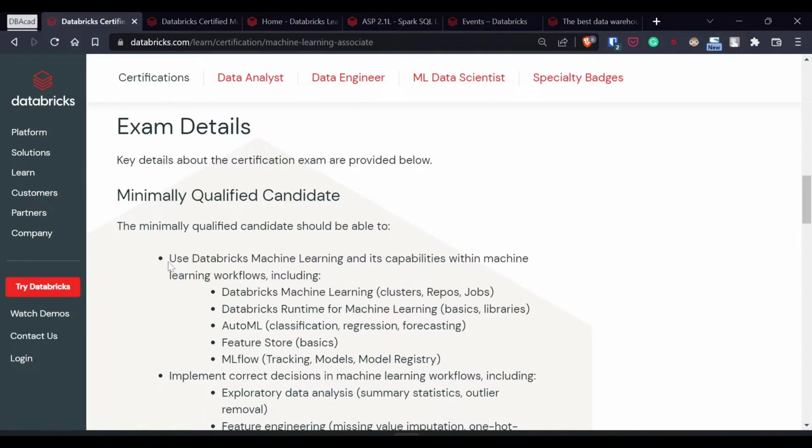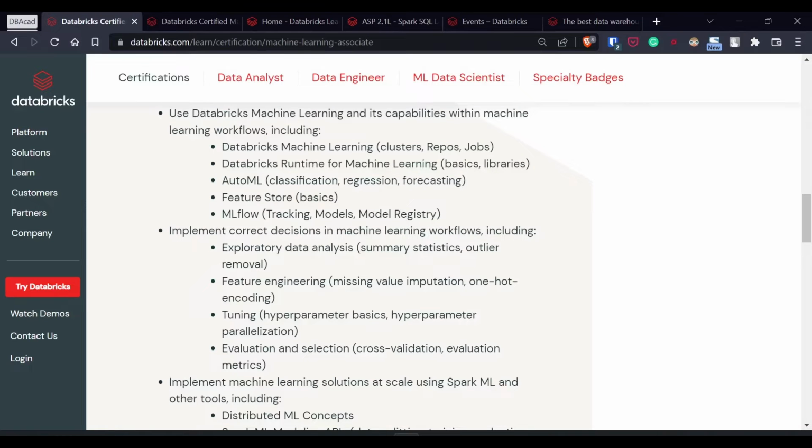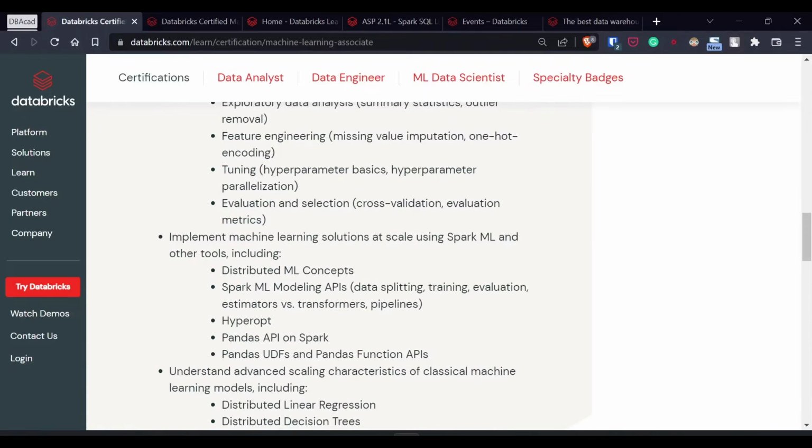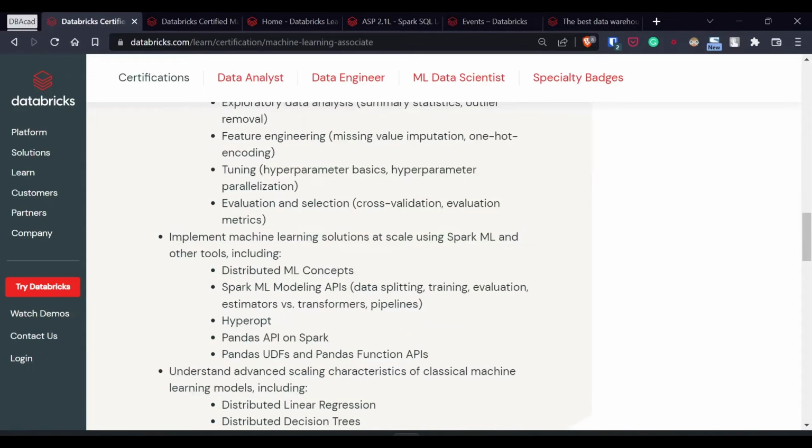Okay, so apart from the Databricks specific components, it will also evaluate your general machine learning techniques like EDA, feature engineering, missing value imputation, hyperparameter tuning, the evaluation metrics. So this would constitute most of your core data science and machine learning questions. So along with this, since we are working on the Databricks ecosystem, you'd also have to be very good in PySpark or the Spark engine in general.